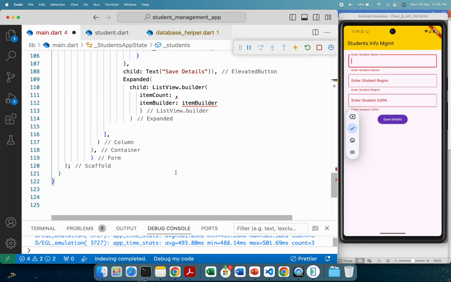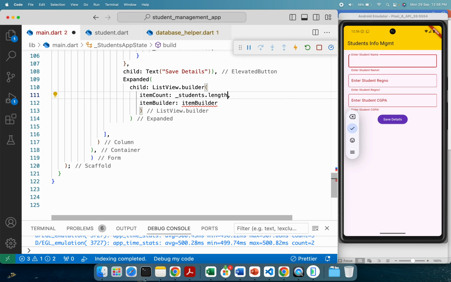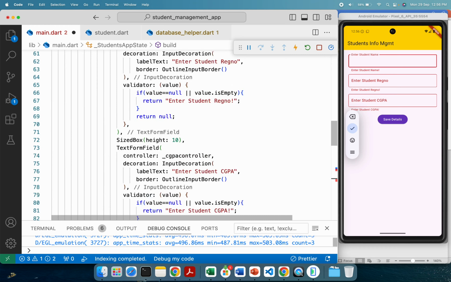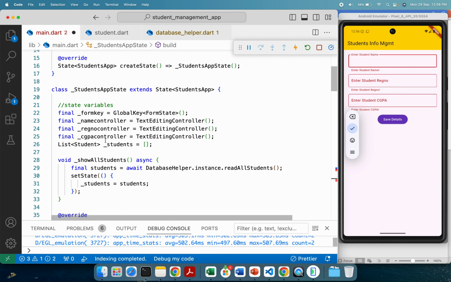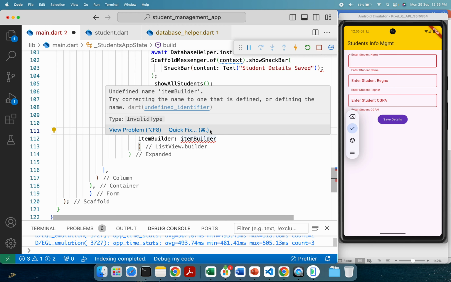So now let's go back to this ListView.builder. Now we can set the item count like this: _students.length. We have the _studentList, so from that array we are getting the length. Next we are going to create the item builder. In the item builder we are supposed to display all the records.